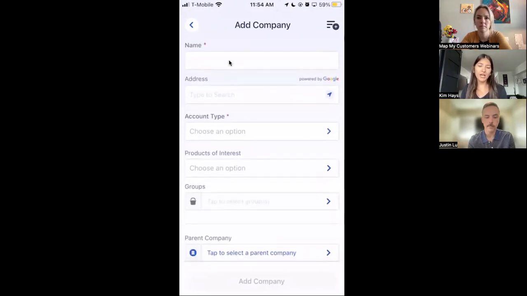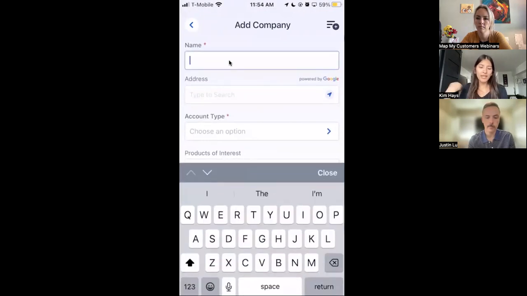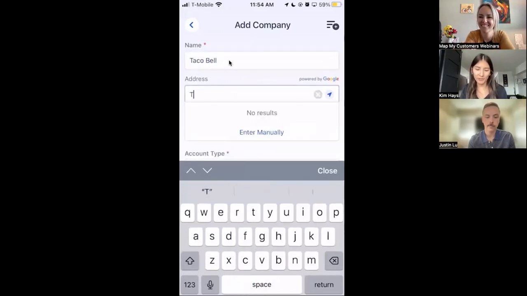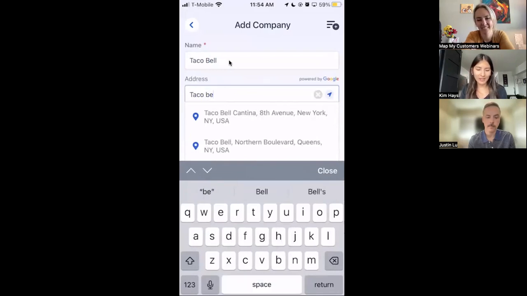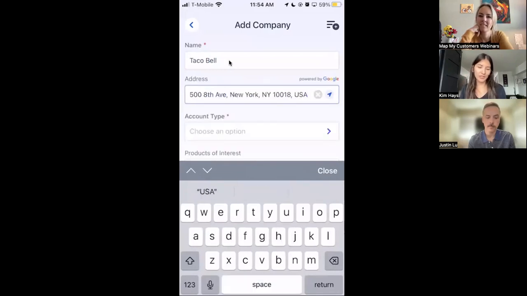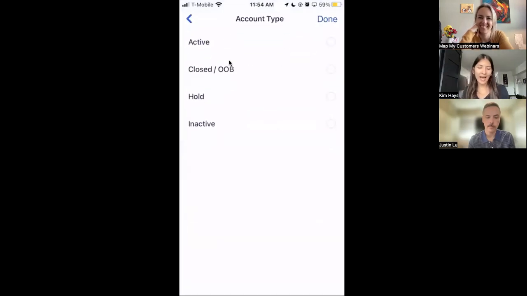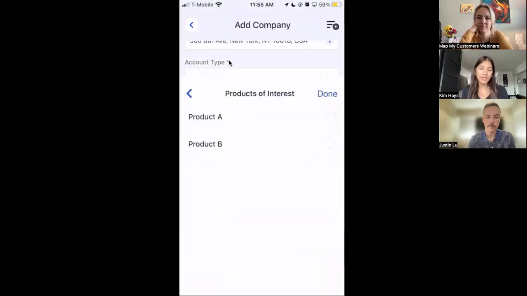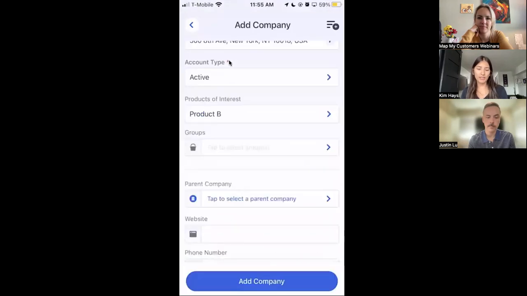When I come in here and fill out information, it is going to work just as it always has. Maybe I know there is a Taco Bell down the street that is a good fit for me. I'm going to just add that Taco Bell. That's not the one near me, but we'll leave that be. And search up the address, the account type. Maybe this is active or inactive or whatever account type is relevant. Maybe I choose that this is product B.